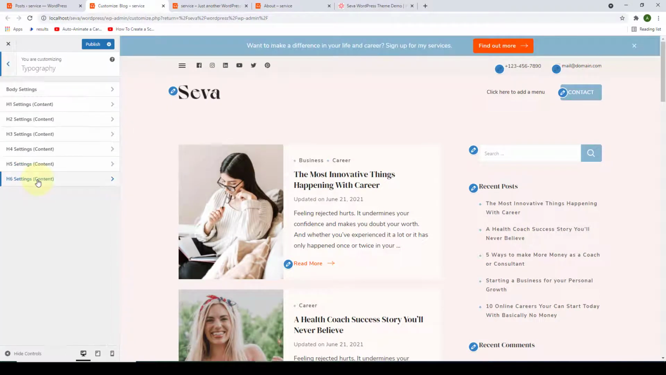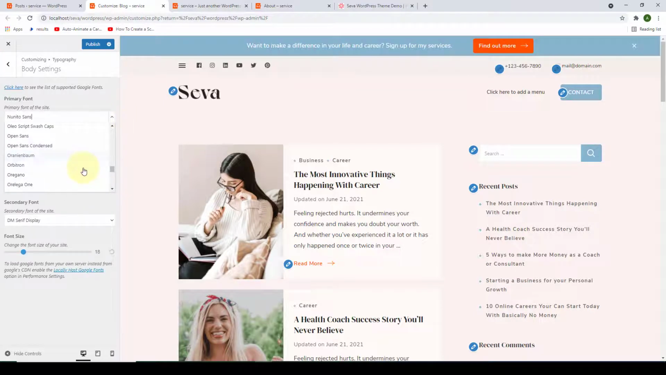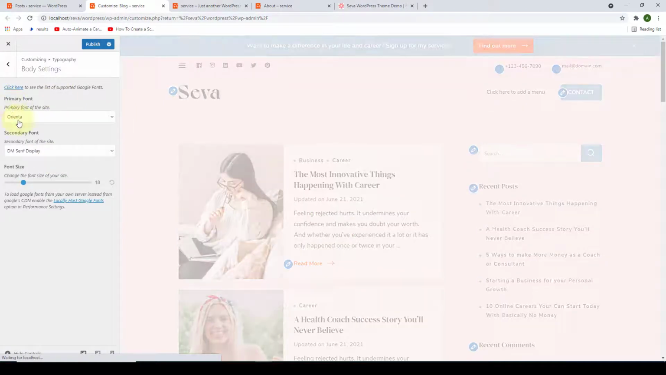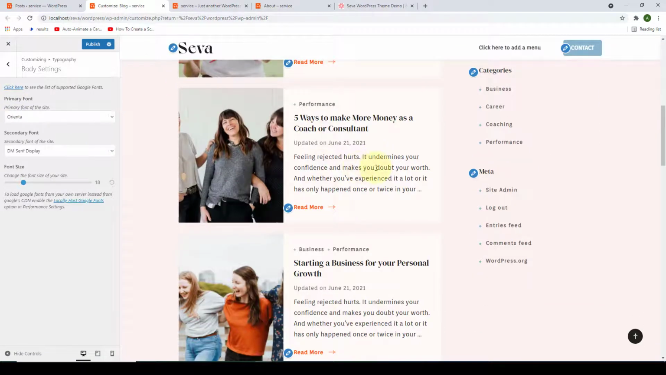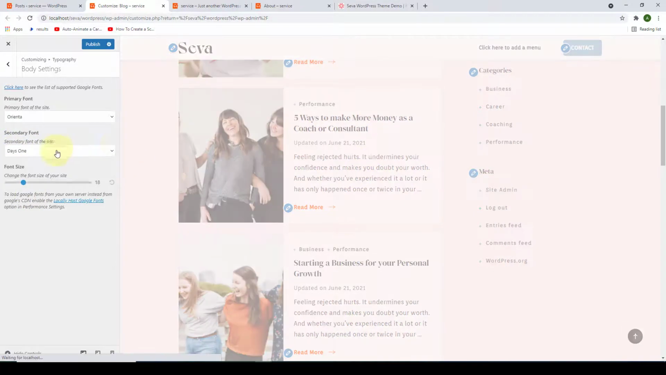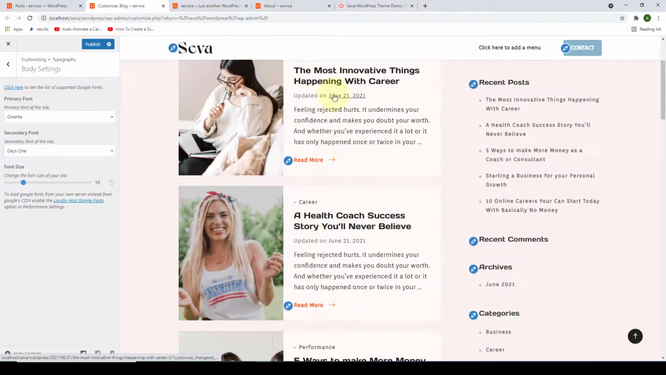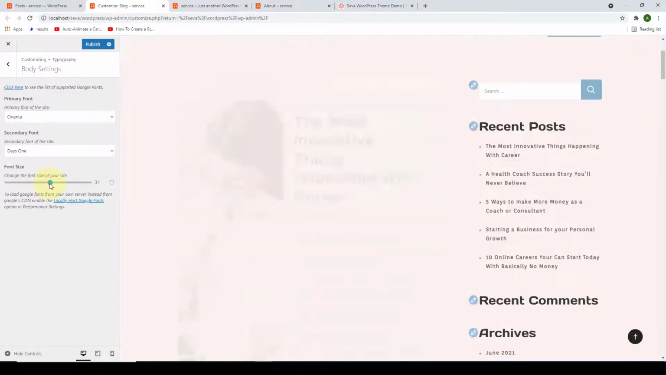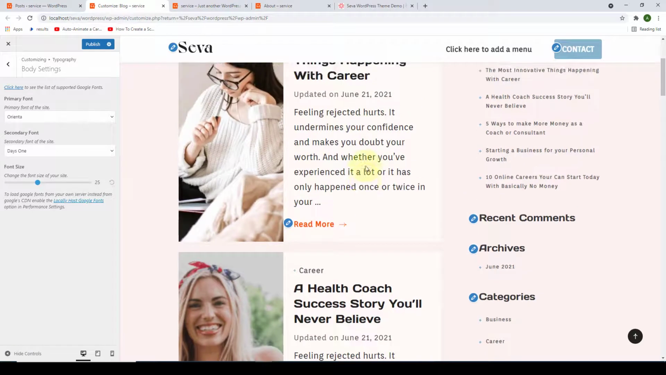Next is the typography. So from under body settings, you can select the primary and the secondary font of your site. Just select one of the fonts from the list of available fonts. Then the primary font will be changed throughout your site. It is the same with the secondary font. Just select the one from the list of available options, and as you can see, the secondary font has also changed. You can slide this button over or under to change the font size of your entire site.